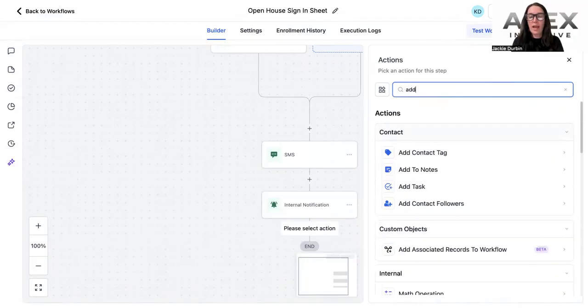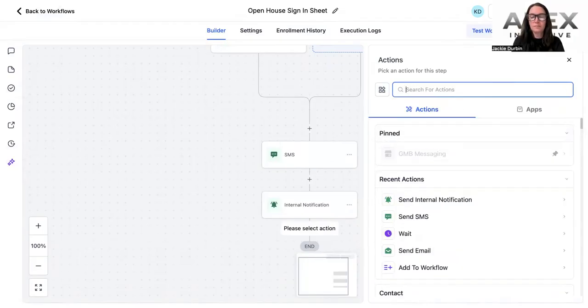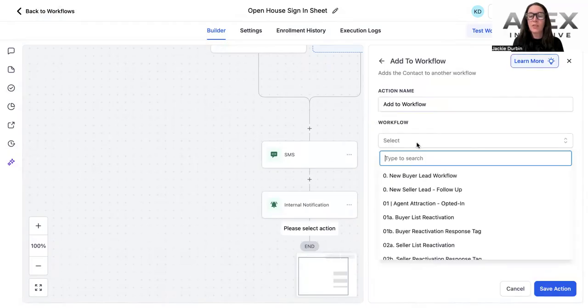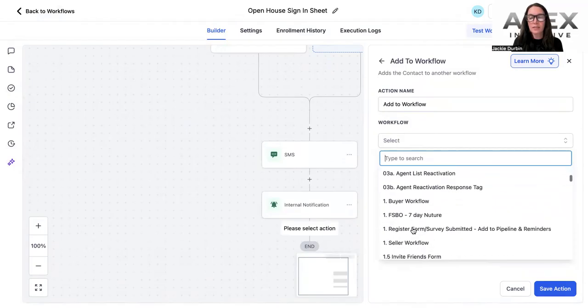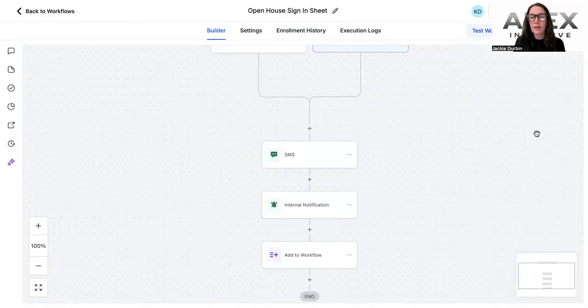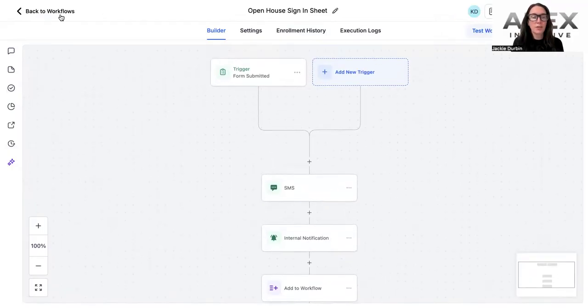Then I'm going to add to a workflow. And the workflow that I want to add is that I have a new buyer lead. So I'm going to add it to my buyer workflow and I'm going to hit save. So now that I've created the form and I've created this workflow, now I need to create a QR code.